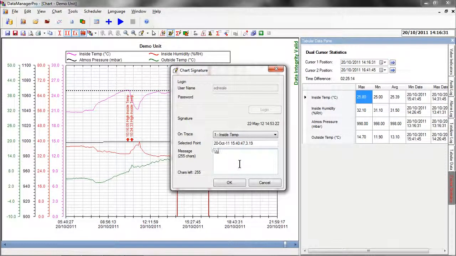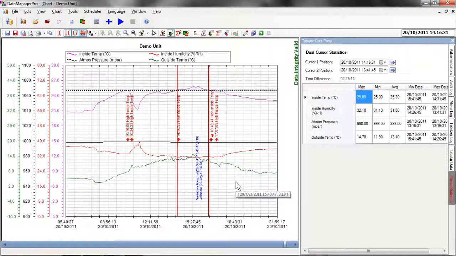Once we've done this, the next step is to type in a message to explain the occurrence as shown here. Here we can see that the chart is annotated with our message, plus the time and date of the occurrence, our identity, and the time and date at which we made our entry on the chart. This message becomes a permanent part of the record so that anybody subsequently reviewing the data will see it.